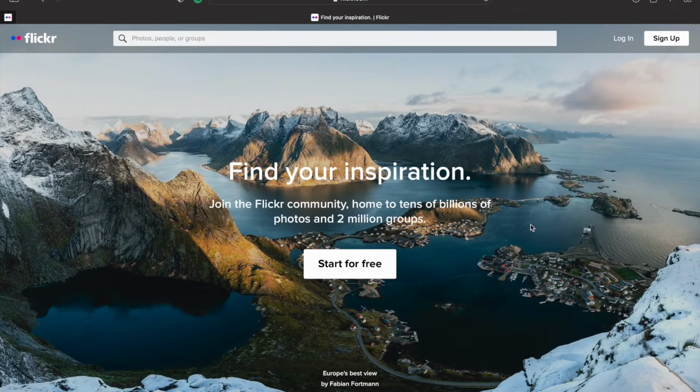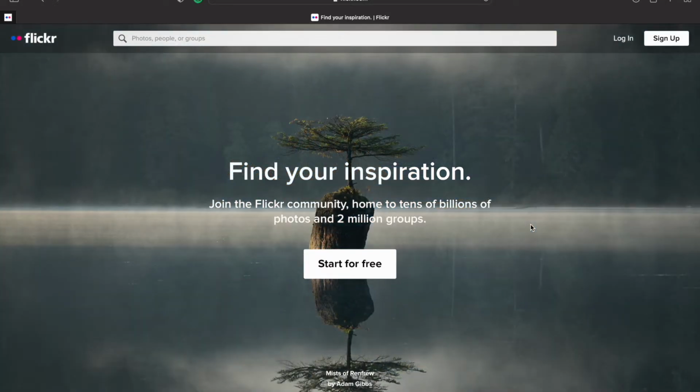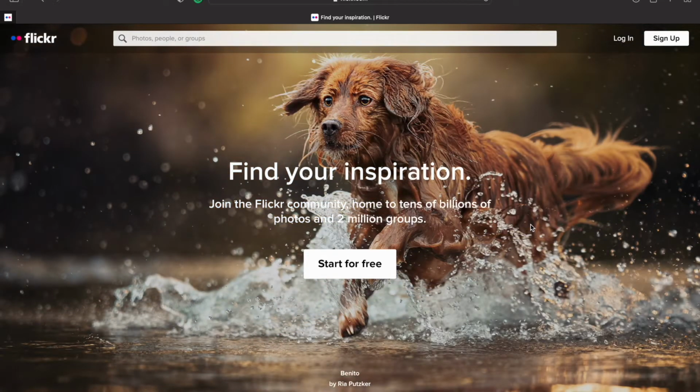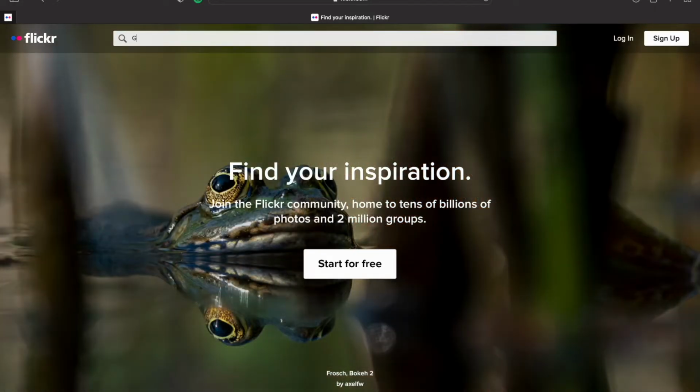Today we're going to do a quick video of how you can use Flickr to find reference photos for your artwork, for any type of creative work that you're doing. Flickr is a very large website. A lot of photographers love to upload their work here, but not all of the images are able to be used by you for reference. So I'm going to show you here what you can do to find those ones.